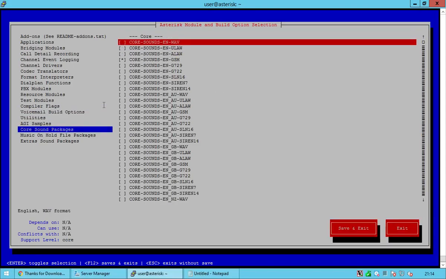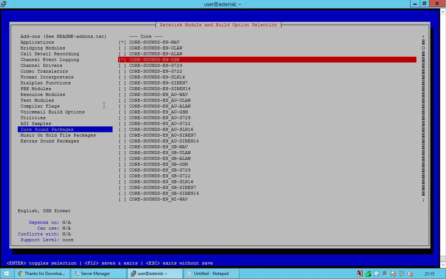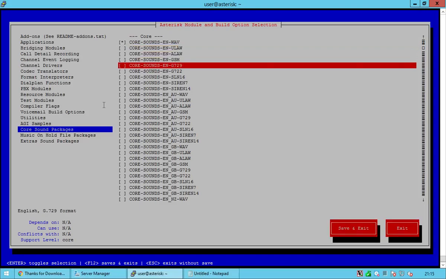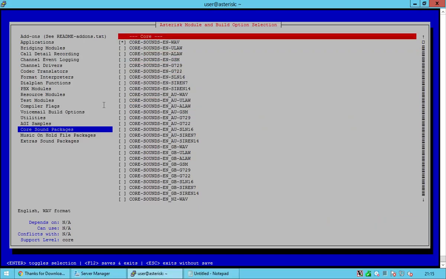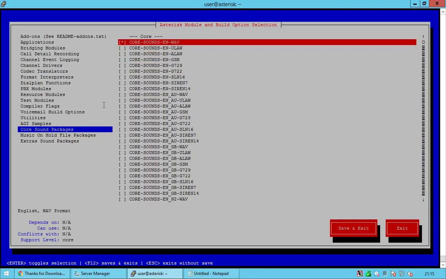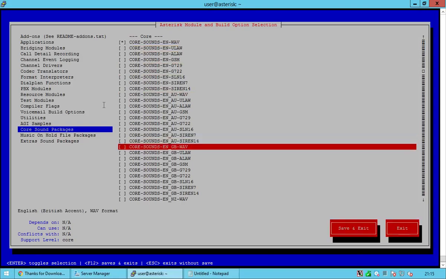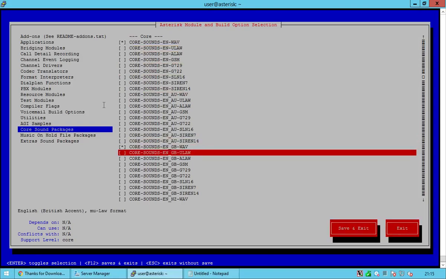I prefer having the highest quality that you can get. So I'm going to go for the WAV sounds, but I'm also going to go further down and undo the GSM sounds. GSM is a bit like what mobile phones used in the early days, which is really not very good quality. As well as having this Core Sounds EN WAV, I'm going to scroll down to the Core Sounds ENGB WAV, which is the Great British ones.